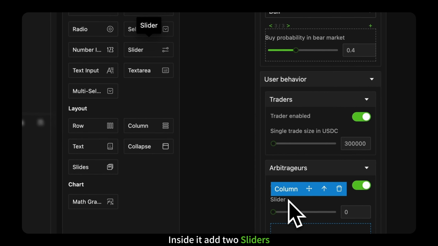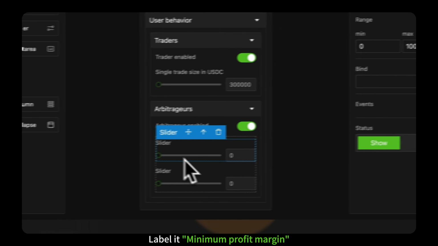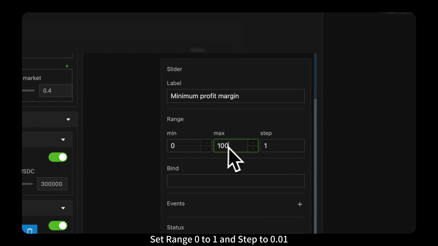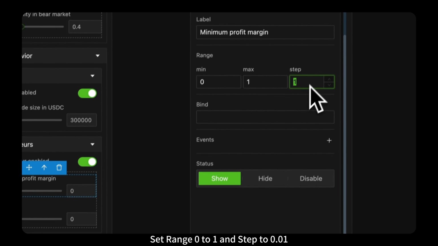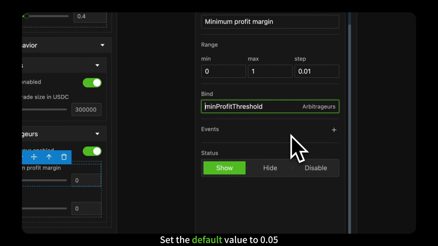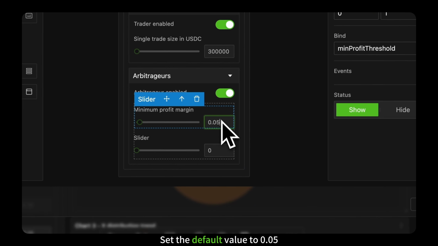Inside it, add 2 sliders. For the first one, label it minimum profit margin. Set range 0 to 1 and step to 0.01. Bind it to min profit threshold. Set the default value to 0.05.